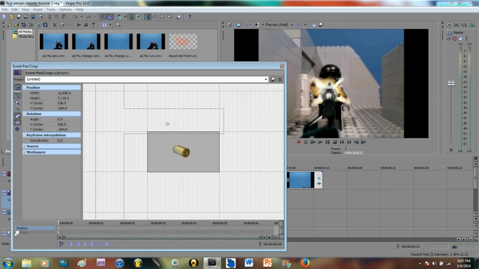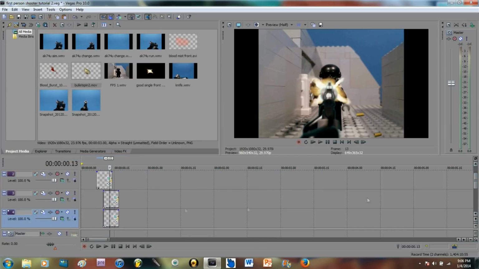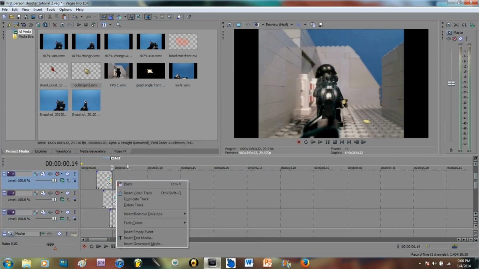Next, to make them actually fly off the screen, simply add a keyframe at the first and last frame of the bullet casing clip and drag them off the screen. Now just copy and paste the bullet casing every time a new muzzle flash appears and you're done.